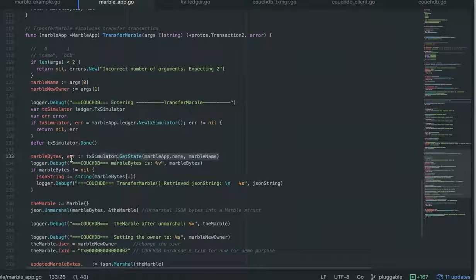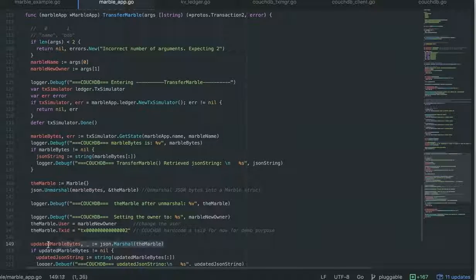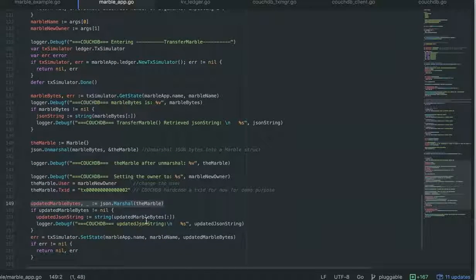It will get the marble from the state database, in this case Couchdb. It comes back as JSON. It's actually a byte array representing the JSON. And then we unmarshal that into the marble structure so that we can set the new owner and then marshal that back as JSON and then use the simulator to set the state again.